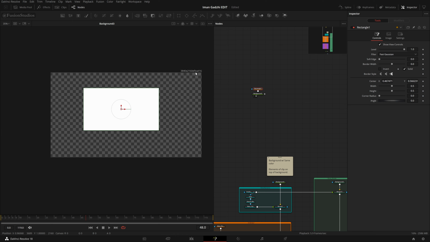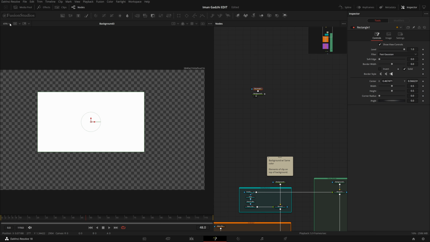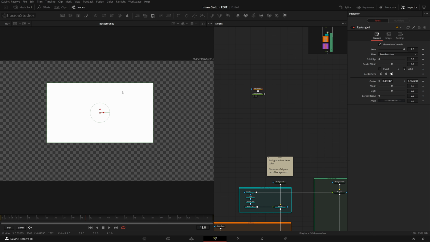Its resolution is over here, and by the way, I'm zooming in or out with Control and middle mouse. Okay, I'll come here and fit it to view, or you can click on the viewer and hit Control F to fit it to view again. I'm hitting Control S again and again to save, because DaVinci is heavy somehow. You can see the resolution over here also, and this is float 16, not 32.